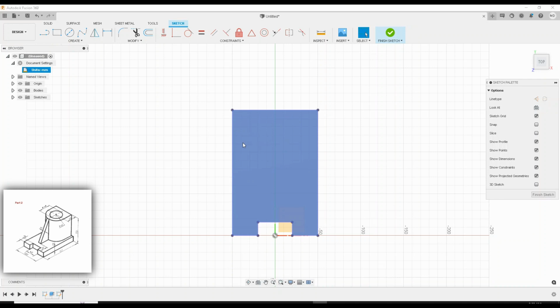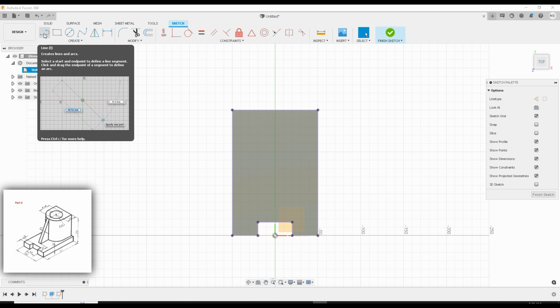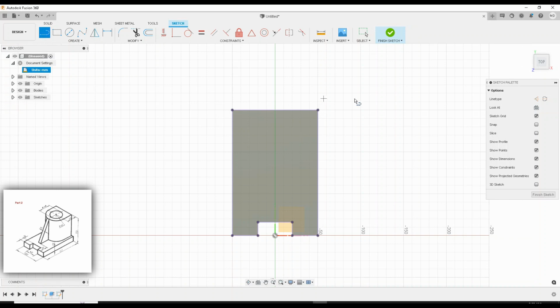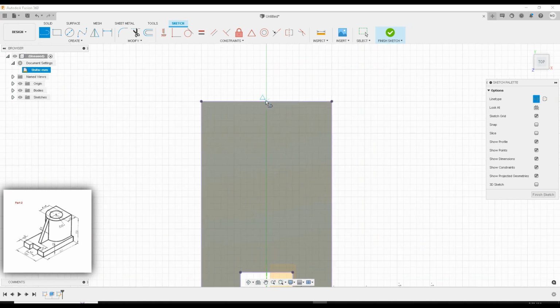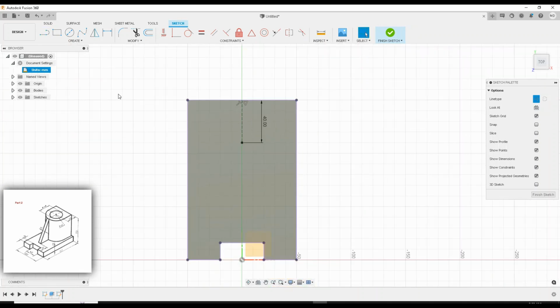Now let's see, let's do the ID OD. We're going to do the ID first. That's the inner diameter. Go to line, and we want to do a construction line type right from the center. So you see how it snapped to midpoint? That's what we want. Now the distance from this segment to the center of the ID is 40 mil. So you want to type in 40, press enter.